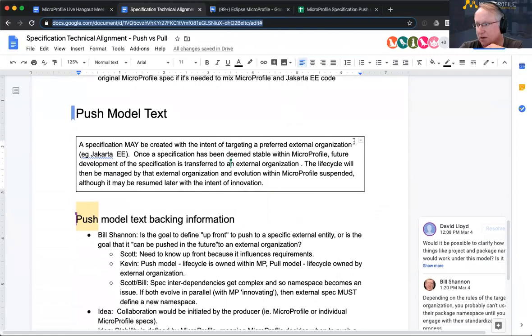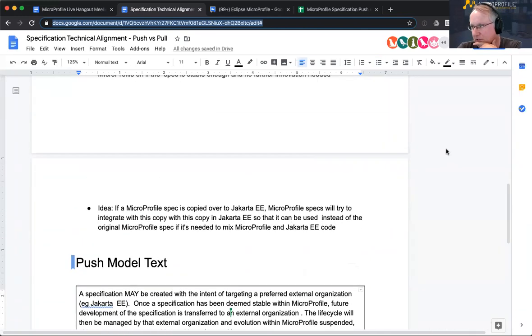Second, push model text. A specification may be created with the intent of targeting a preferred external organization, for example, Jakarta EE. Once a specification has been deemed stable within MicroProfile, future development of the specification is transferred to an external organization. The lifecycle will then be managed by that external organization and evolution within MicroProfile suspended, although it may be resumed later with the intent of innovation. So those are the two options.